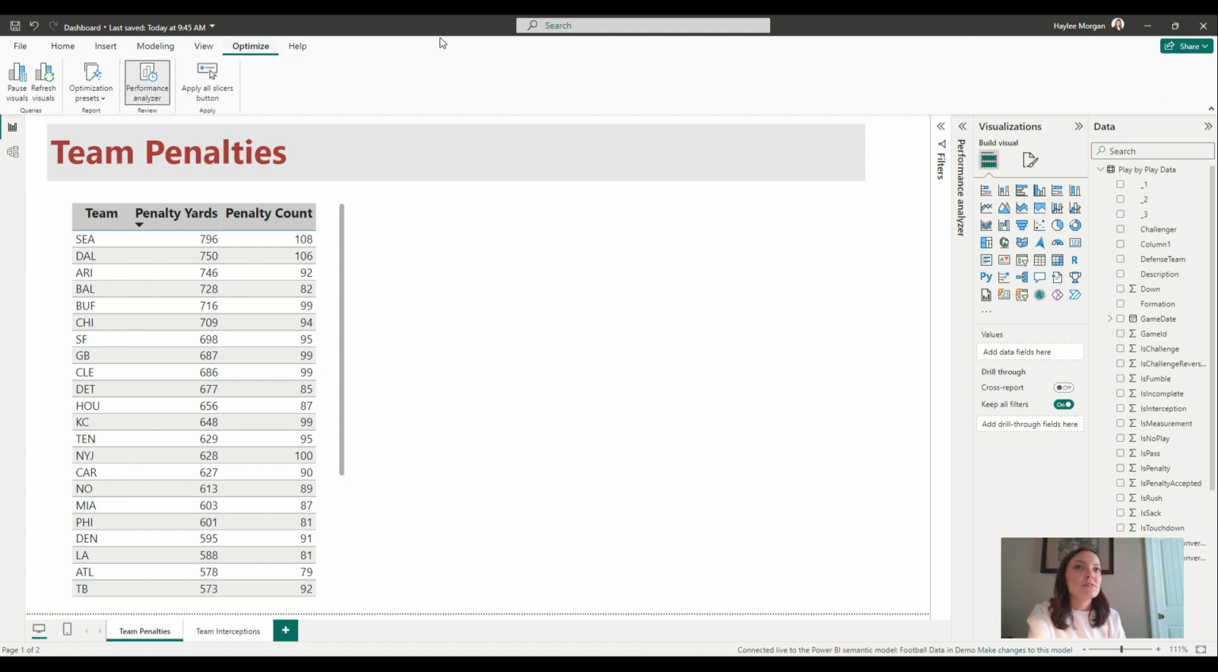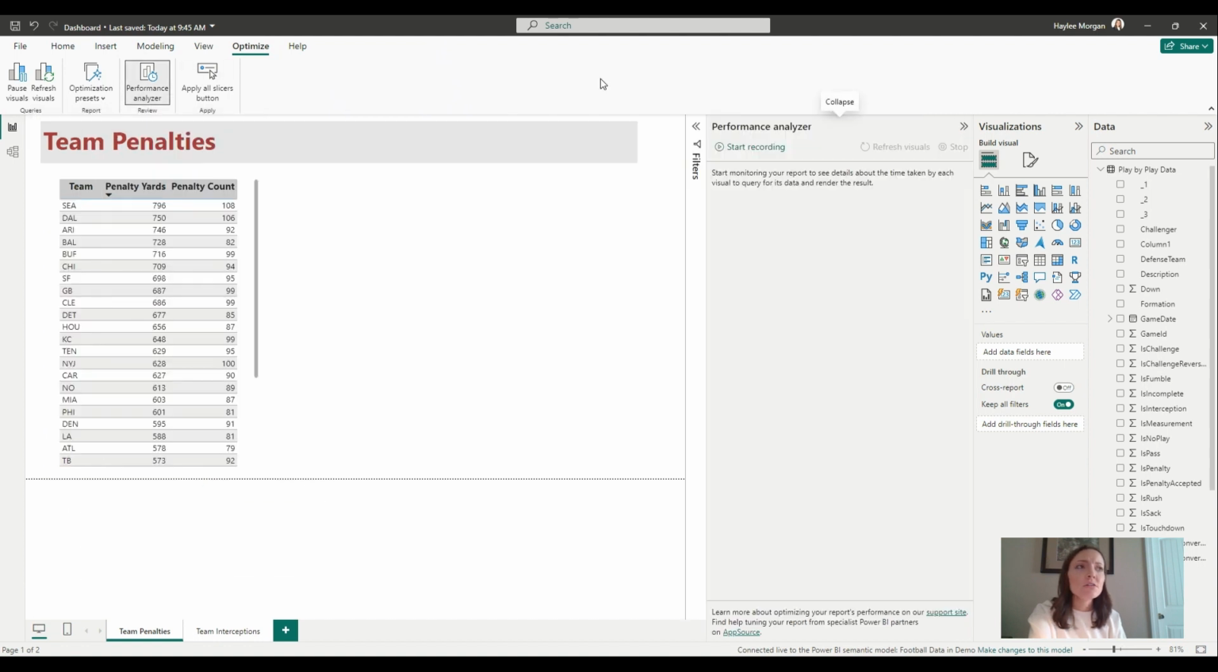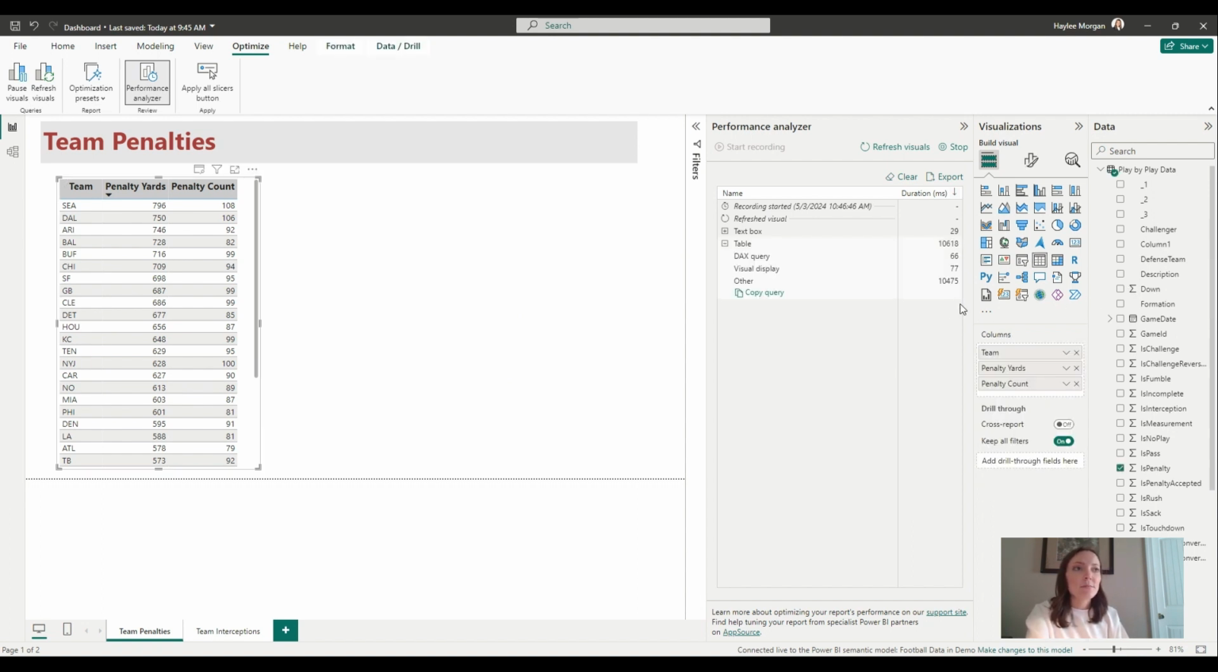So this feature up here at the top is within the Optimize tab, and if you go to Performance Analyzer. So click here, and then click Start Recording. The next step is click Refresh Visuals, and this way you're going to see your table pop up. This can only work on data that is housed in a table. If you had a graph here, obviously it would not pull the same query. So click the plus bar next to Table, and then click Copy Query.